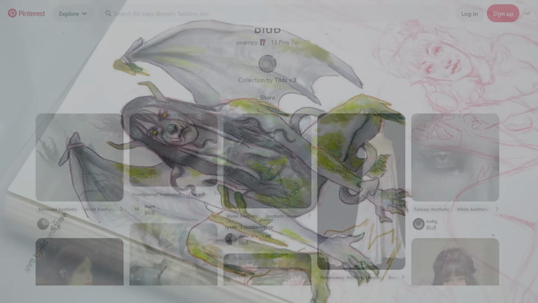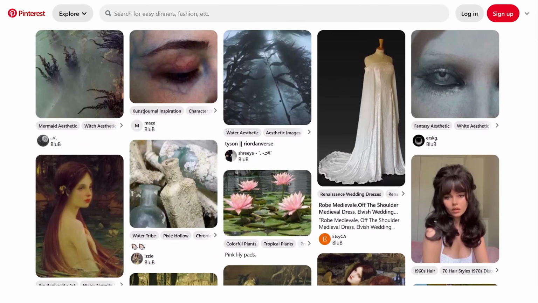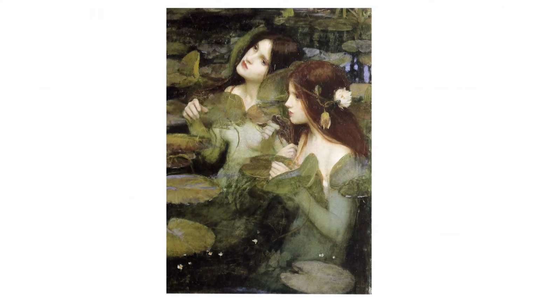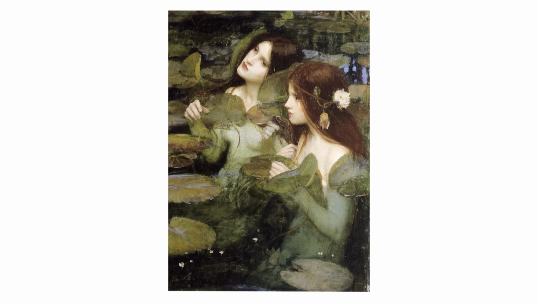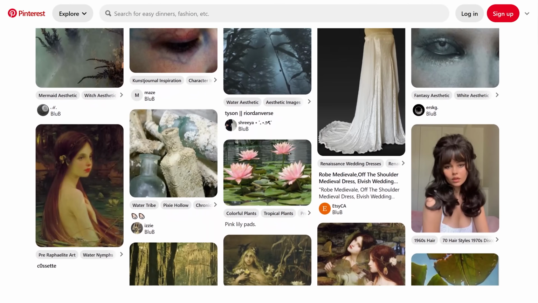Board number 2 was submitted by Tilda. Slay board, Tilda. What really cinched this board for me was the classic artwork featured here, especially the John William Waterhouse piece. I love Mr. Waterhouse. I also really love the pin of the girl with the very 60s or 50s-ish hair. I can't quite place it.